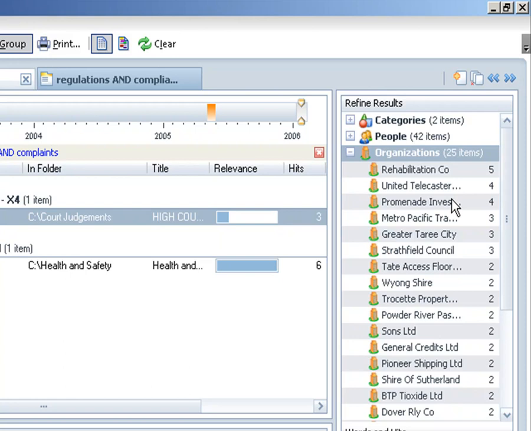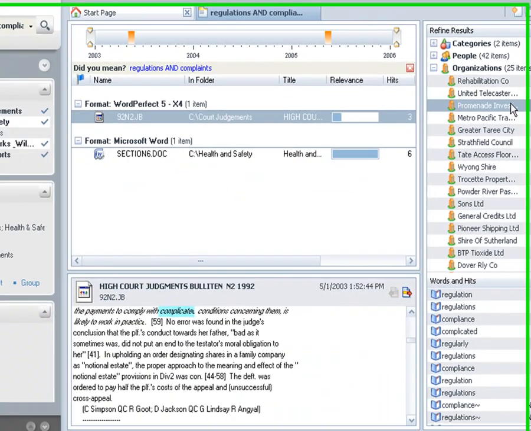If I see an organization I'm interested in, such as Promenade Investments, I just double-click it, and ISYS refines my results to documents that include both my original query of regulations and compliance and Promenade Investments. Through this query and refinement process, I was able to find the one document I was looking for.